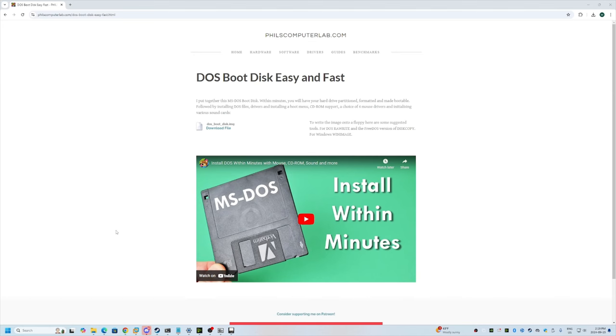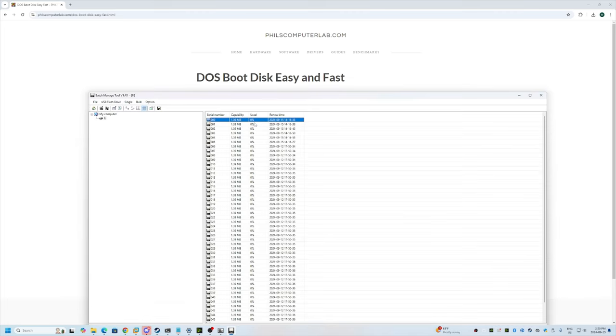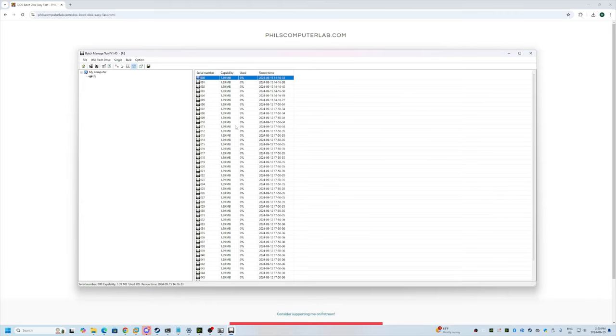All right, so to get DOS installed, we're going to use an image file that contains a DOS installer that was created by Phil from Phil's Computer Lab. So you can just go to his website here, and you can just download the file. And then the GoTek uses this little utility, and I've currently got the tool set up to have 50 floppies, but you can actually do 100, but 50 is enough for me.